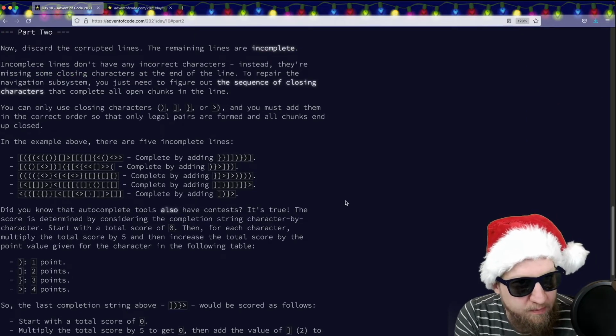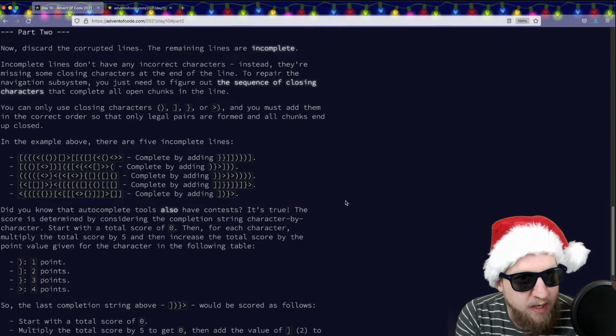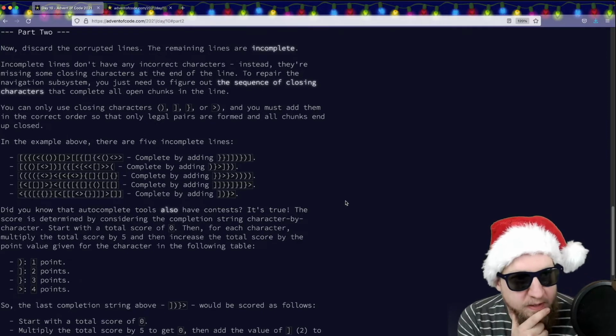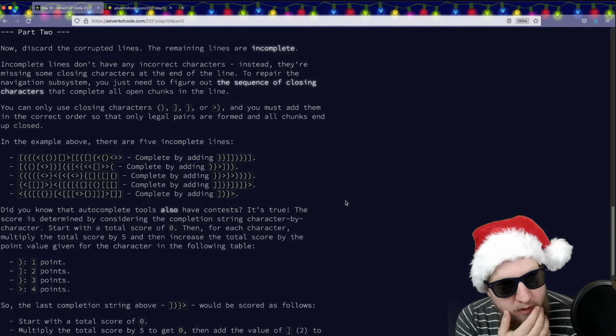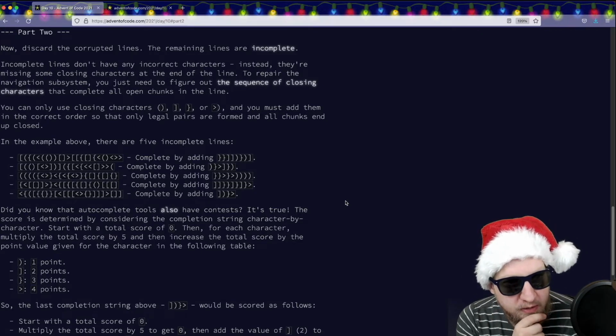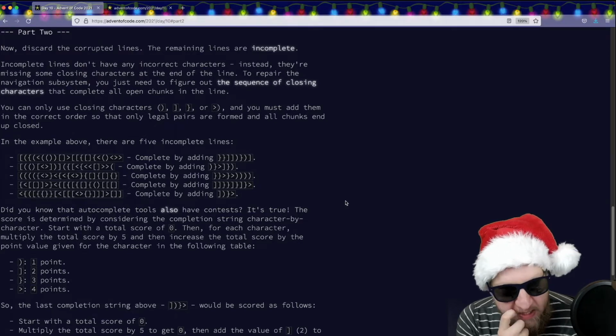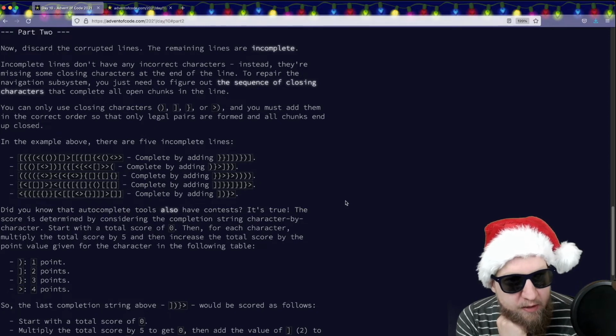Now, discard the corrupted lines. The remaining lines are incomplete. Incomplete lines don't have any incorrect characters. Instead, they are missing some closing characters at the end of the line. To repair the navigation subsystem, you just need to figure out the sequence of closing characters that complete all open chunks in the line. You can only use closing characters, and you must add them in the correct order so that only legal pairs are formed and all chunks end up closed.